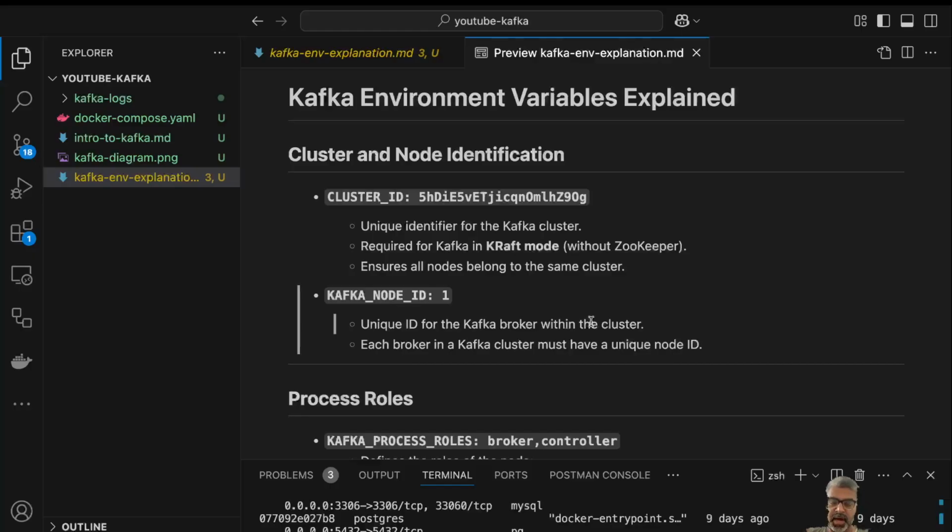Cluster ID is not a random ID, it's an ID that you have to create. But I have created a random number and given it as an ID. It should be a unique identifier for the Kafka cluster. Particularly, this ID is required for KRaft mode. If you're using Zookeeper, it doesn't care whether you give the cluster ID or not, but for KRaft mode it's a very, very imperative environment variable. If you don't give that, it doesn't work.